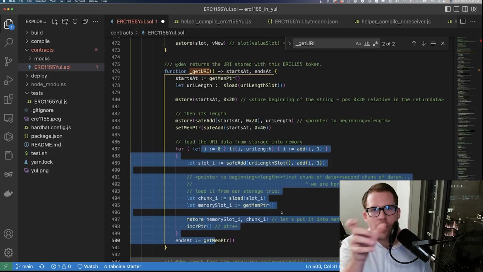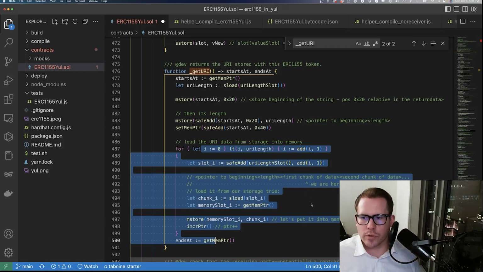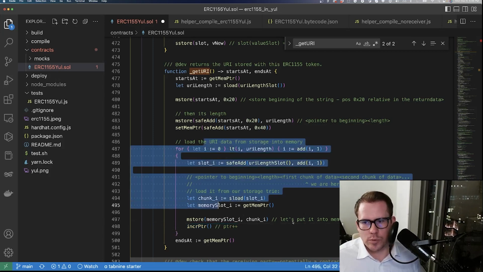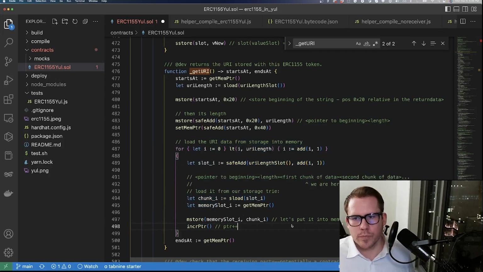Take a chunk from storage and move it into memory. Another chunk, like the next chunk over, and move it into memory, and so on. Okay? So we're just making a clone of that piece of storage into memory. And then we keep incrementing the pointer. And now you see why it's so helpful to have this pointer incrementer. It makes the code much smaller and much easier to read, I think, because this loop looks a lot like a normal loop, by which I mean something you see in Solidity or other higher level languages.